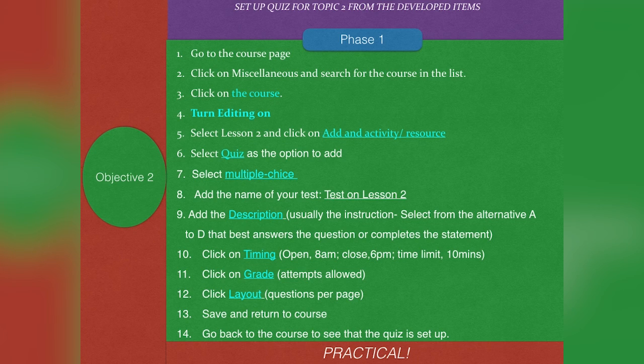activity or resource. I will demonstrate it very shortly. Add activity or resource, and having done that, you select quiz as the option to add. And having done that, you select multiple choice question. Then, of course, the process continues. You add the name of the test on lesson 2. You go to description. We'll be demonstrating all of this very soon. Add description, usually the instruction. You will see it in my own prepared test item already. Okay, I'll just copy and paste it. When we get there, we'll see it.